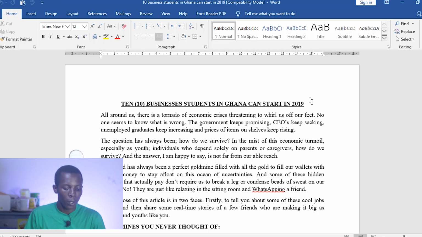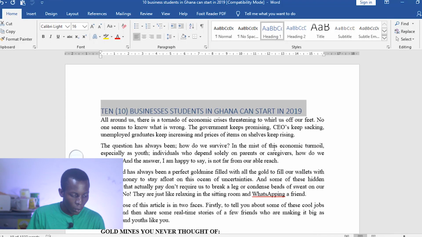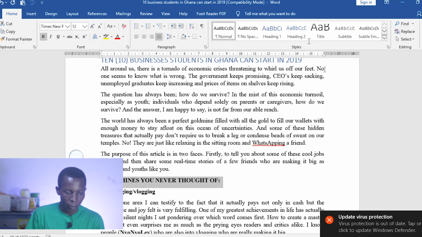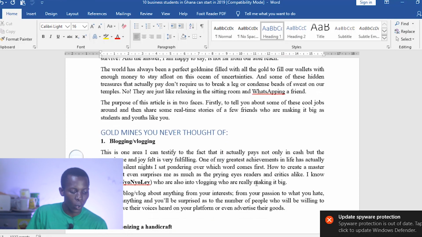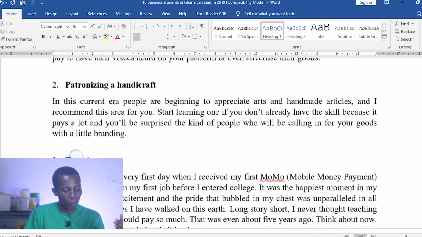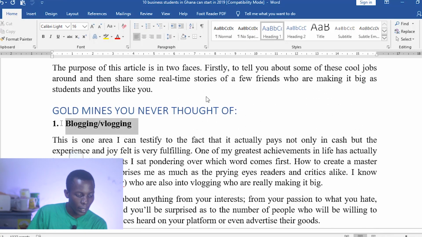For instance, this particular one happens to be the title of the post, so I'm going to give it Heading 1. Click on it. Then this one too will be Heading 1 for me, but you have to decide which headings will be appropriate for the work that you are doing. As you can see, under the gold mouse, which is Heading 1, we have a number of other subheadings. These subheadings will be given Heading 2.